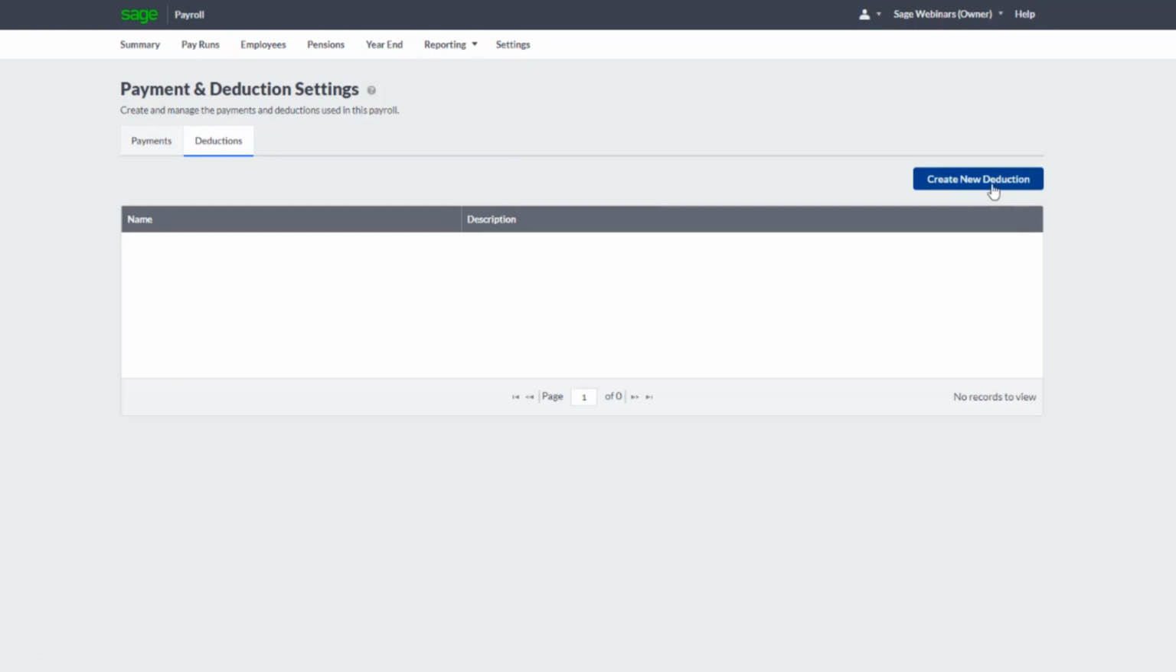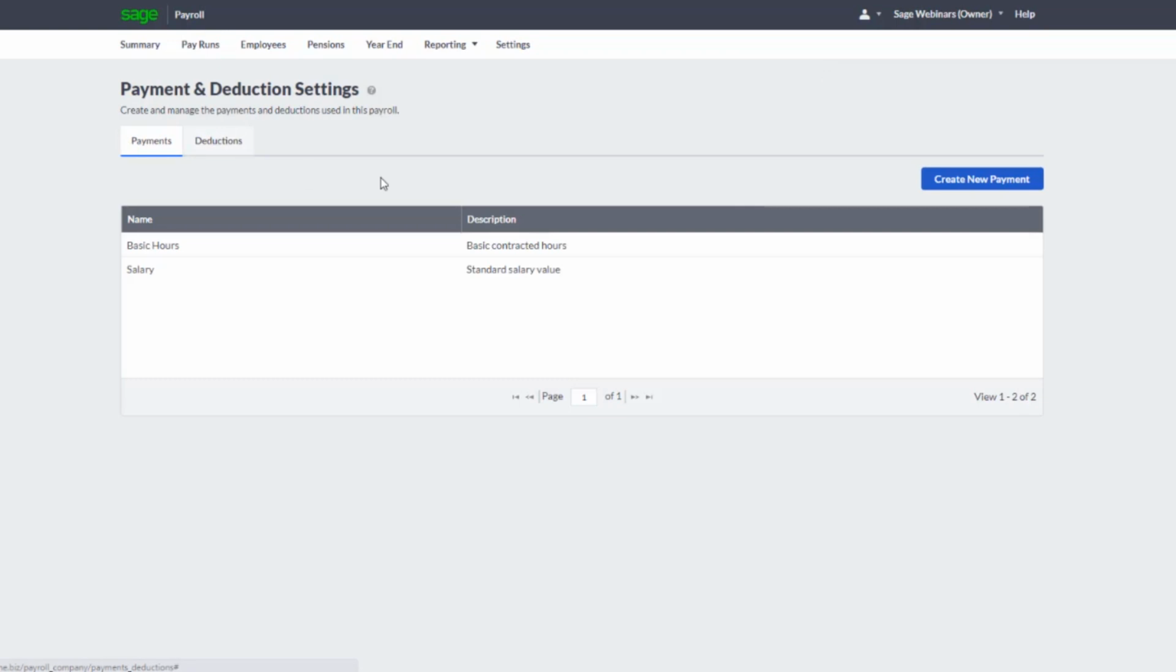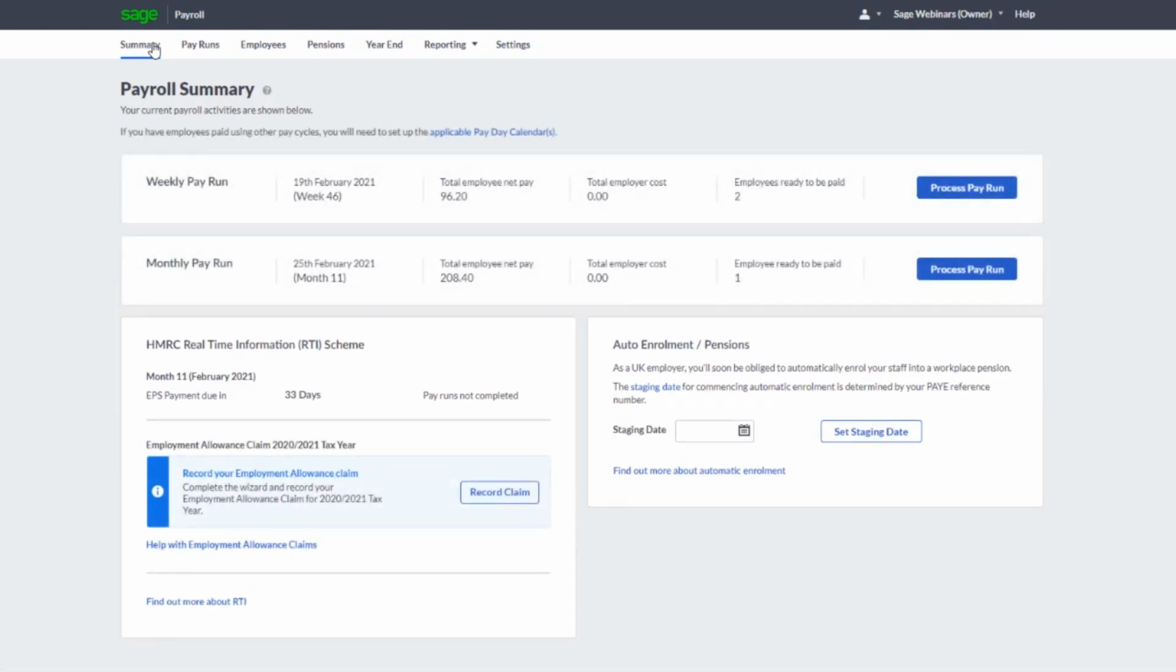The deductions is used primarily for voluntary deductions, or non-qualifying pension schemes. So you would only set up a pension here if it's not being used for automatic enrolment. And as you can see, it's also used for attachment of earnings orders and student loans. So I'm not going to set up any deductions. I've got a couple of payments to get us started. If we head back to the summary tab, we're then going to have a look at auto enrolment and pensions in our next demo.